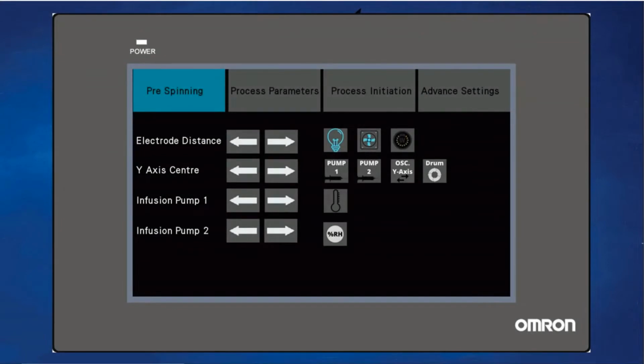In the pre-spinning section, as the name says, we can set pre-electro spinning parameters. First parameter is electrode distance. We can adjust the desired distance between spinneret and collector using arrow buttons. Second parameter is y-axis center. We have to center the y-axis before starting electro spinning. We can use arrow buttons.